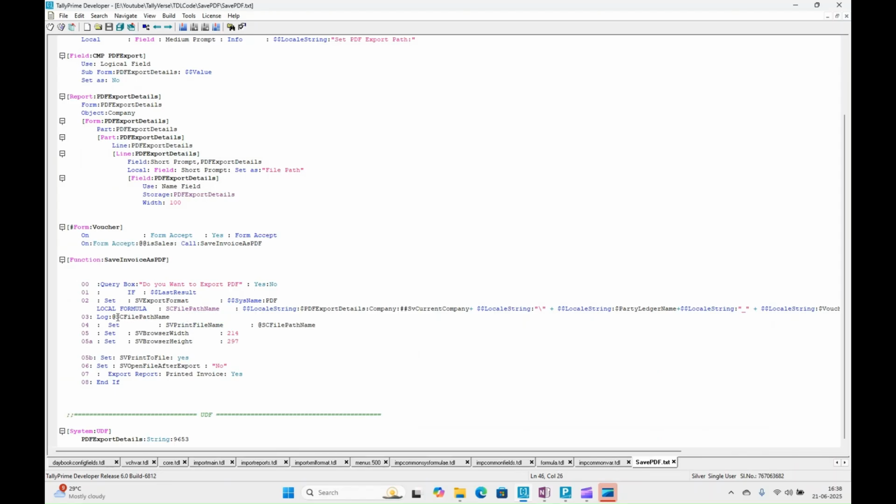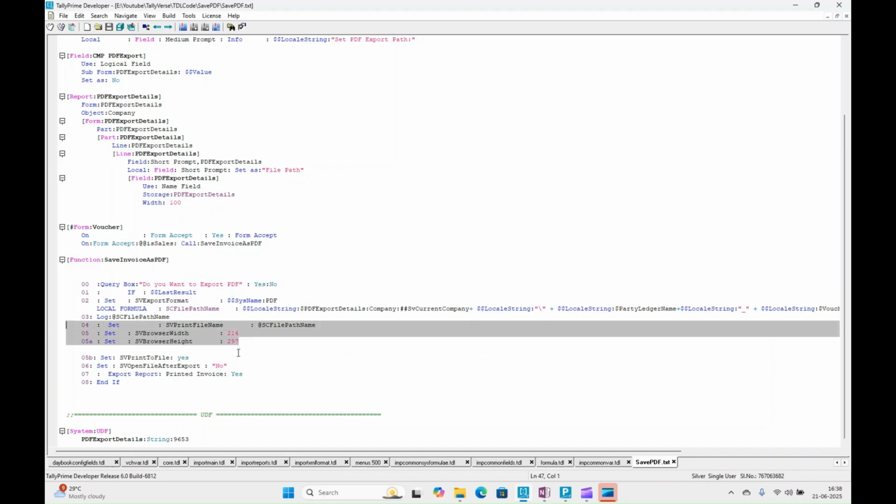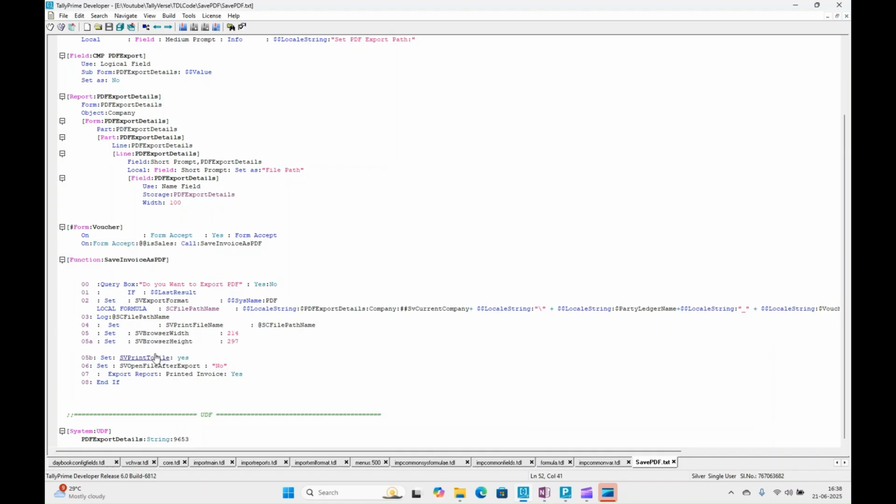The log is just to check if the file name is getting concatenated properly. Then, as we print the file name variable, we have to give this formula which we created here. Then the width and height, generally this is required in the HTML type of exports, here not required. So there is also one more variable we have to set, print to file. Then there is open file after export. If we set this variable as yes, then as soon as the file has been exported, it will ask us to open the file, or automatically it will open.